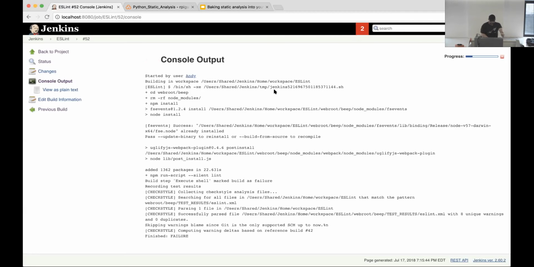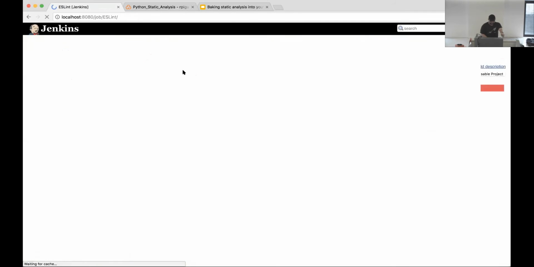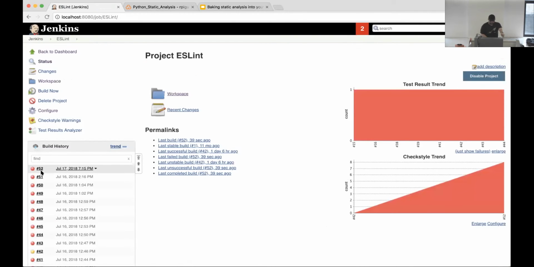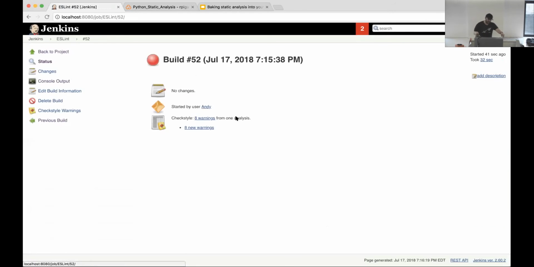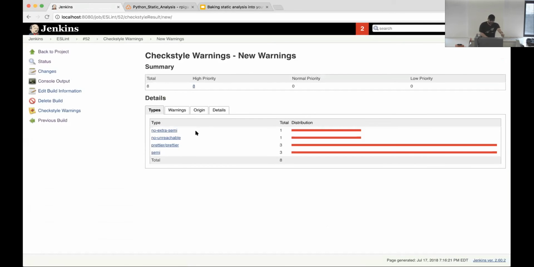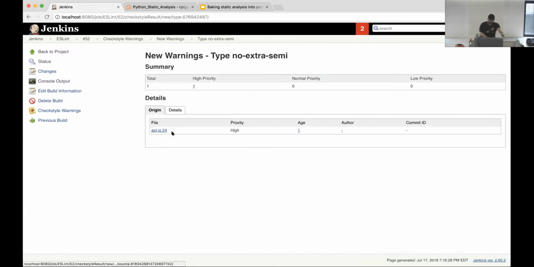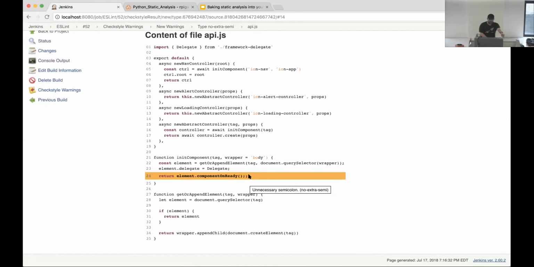All right, great. So we can see it failed, which is actually a good thing. Get back to the project, and we click on this. We can see there's some warnings here. This is kind of nice. It'll tell you the bug. It'll tell you, when you click on it, the line in the file. You can see here, added an extra semicolon, so it's flagged that as an issue.